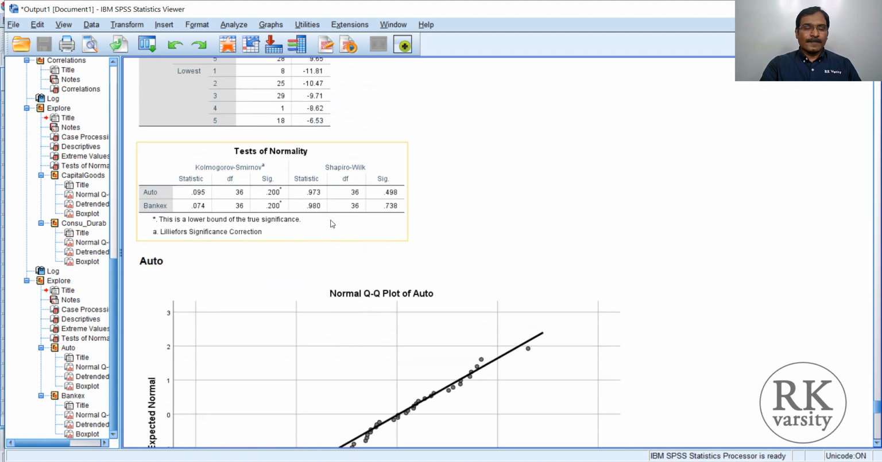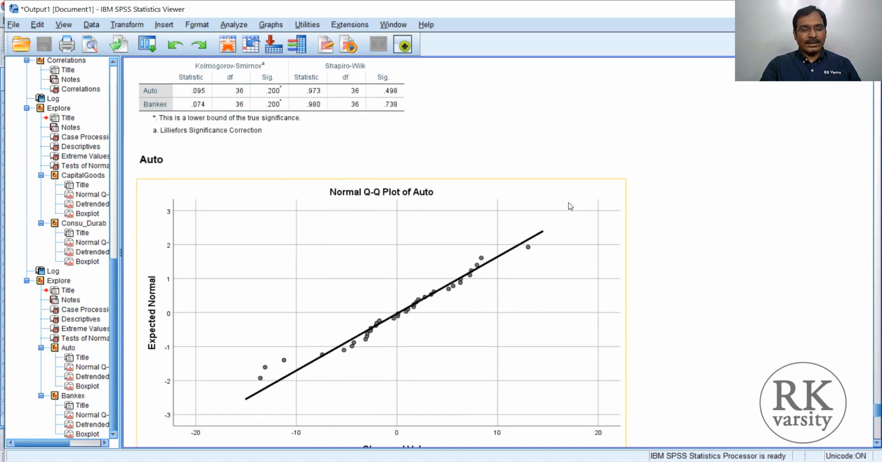so we can confidently say that the data is normally distributed. Similarly, we have a test of normality. In the Kolmogorov-Smirnov test, the significant value is 0.2, which is greater than 0.05. Here also we retain the null hypothesis. In the Shapiro-Wilk test, it is 0.498. Here also we retain the null hypothesis. So our test of normality also indicates that the data is normally distributed.